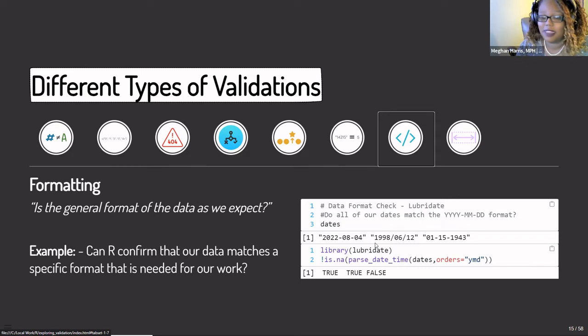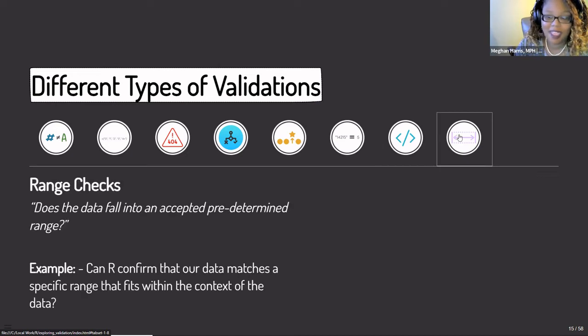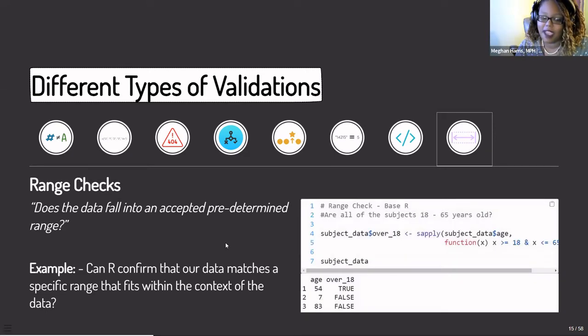Is the time calculated properly? We're not getting into time because I don't need that headache, but for those of you who know, how traumatizing it is. And the last type of validation that I've run into is range checks. So does the data fall into an accepted predetermined range? Can R confirm that the data that we're getting matches the range that we're expecting?